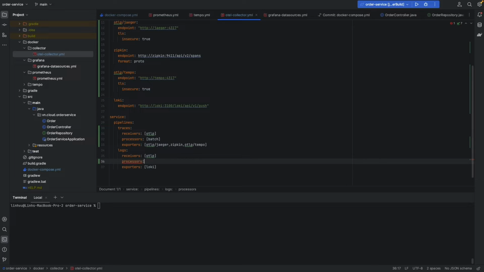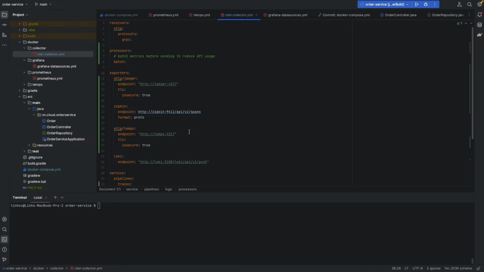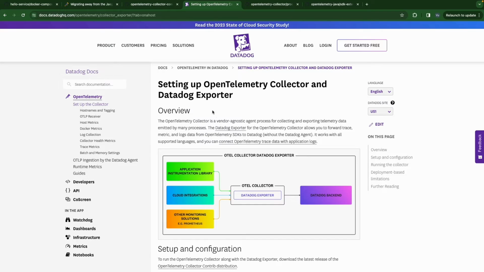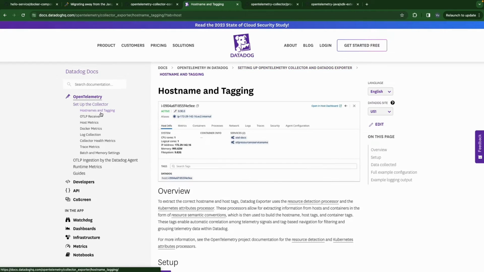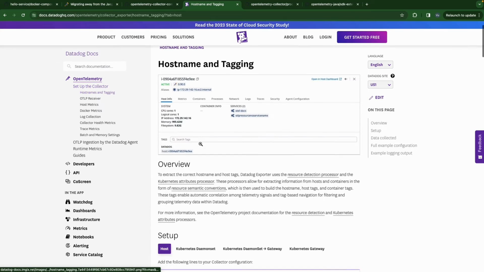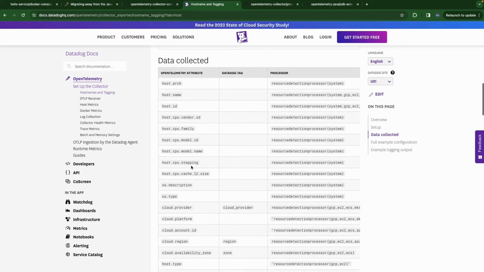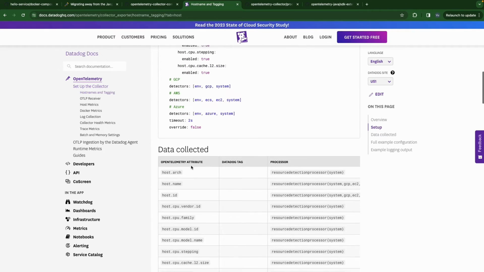I'll do the same thing for the logs pipeline as well. Okay, so let's take a look at Datadog, for example. So this is Datadog. We are going to set up OpenTelemetry for Datadog. Let's say Datadog is our observability backend.